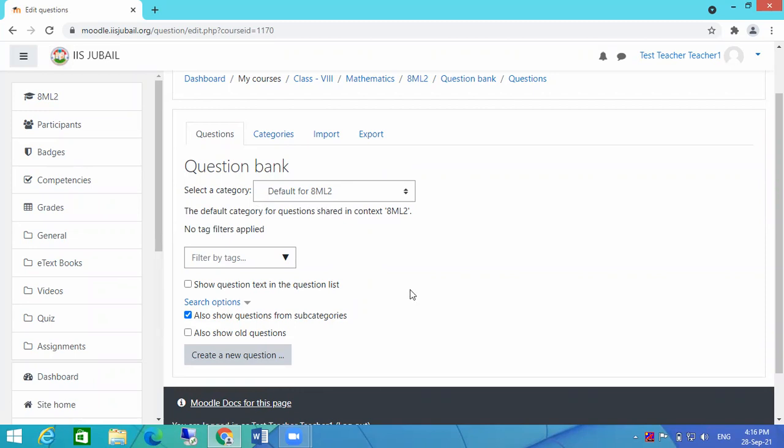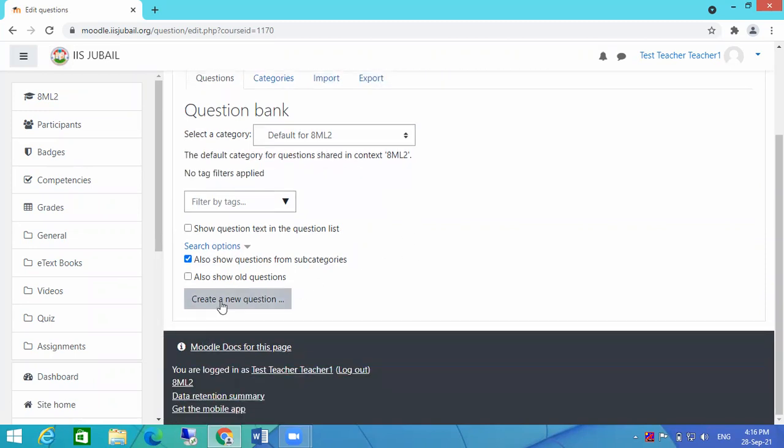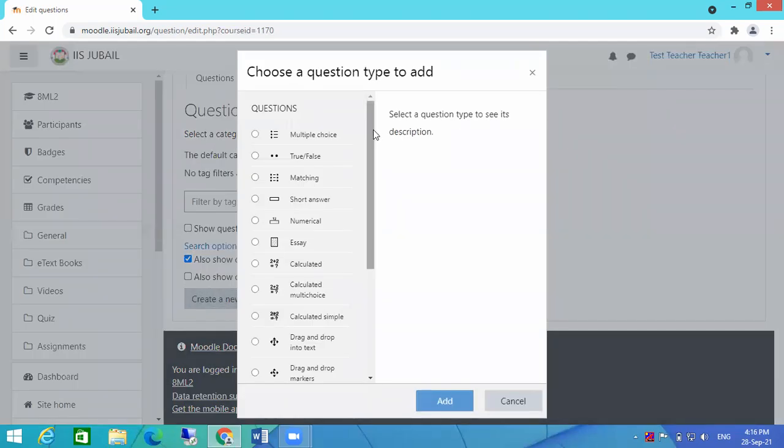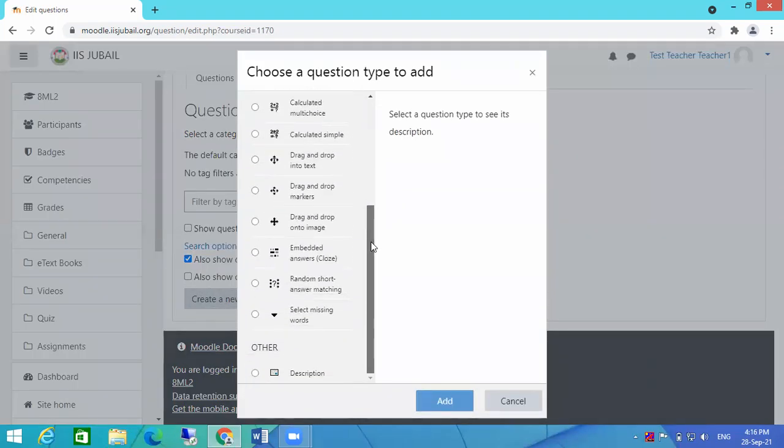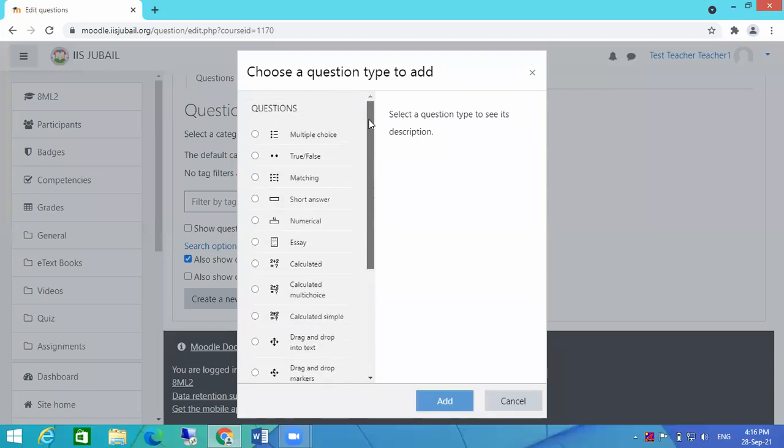Now I can create the question. If I click on create questions, you can see the different types of questions available. You can select the questions one by one. The type of question is multiple choice question. If you click on this, you can add. Assume I wanted to add one single question. Just click on add.